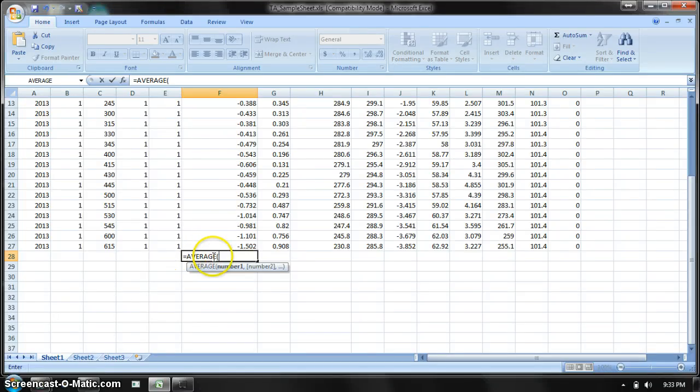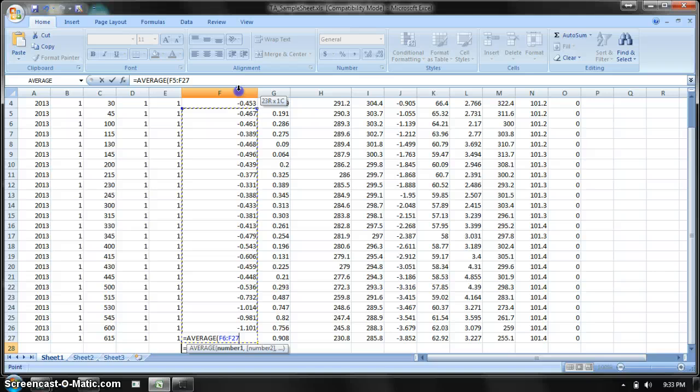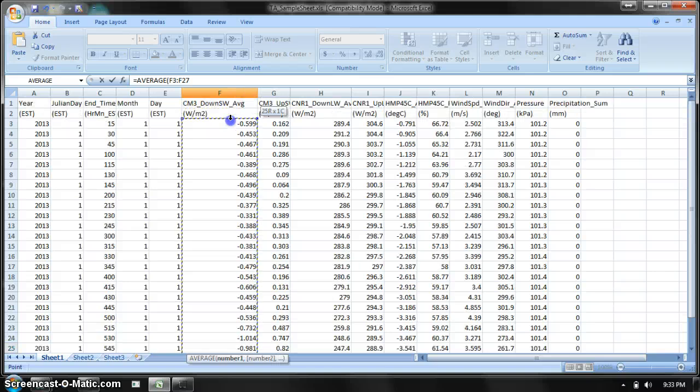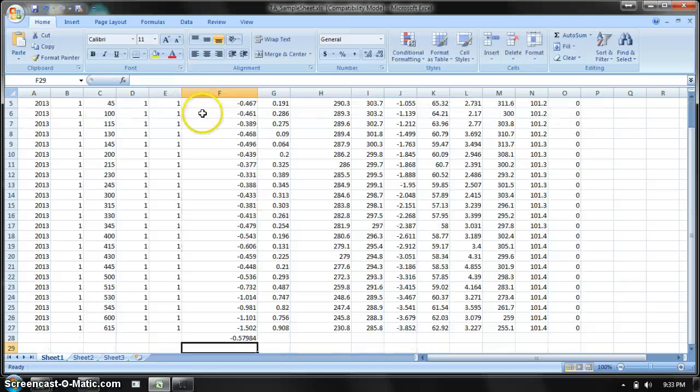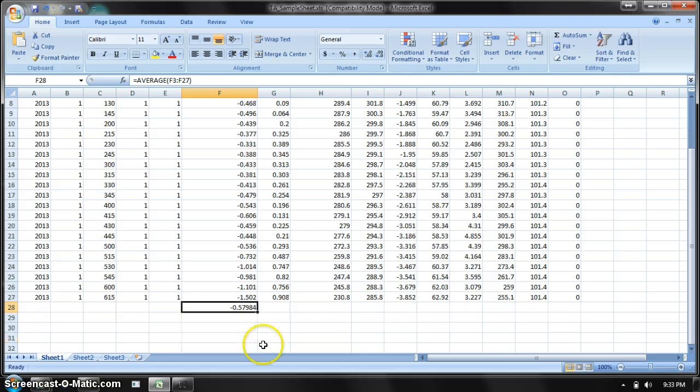So if I just type average here and I put the open bracket, now I can specify which rows and columns I want. So if I click and then drag all the way up, I get F3 to F27, and I hit enter, and it'll finish it for me. So here's my average over that time.